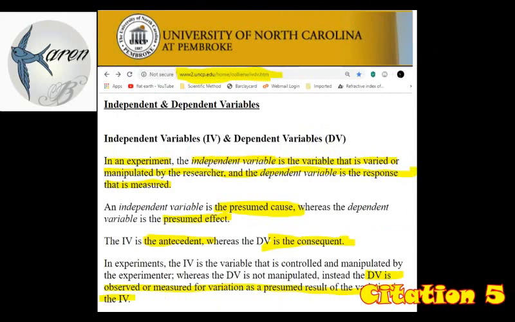From the University of North Carolina. In an experiment, the independent variable is the variable that is varied or manipulated by the researcher, and the dependent variable is the response that is measured. An independent variable is the presumed cause, and the dependent variable is the presumed effect.